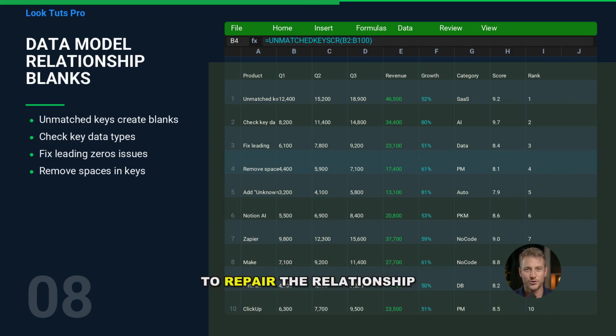The fix is to repair the relationship chain. Make sure the key columns have the same data type and format. Remove leading zeros mismatches. Ensure there are no extra spaces, and confirm that every key in the fact table exists in the dimension table. If some keys are truly unknown, add an unknown row to the dimension table and map those keys intentionally. That turns a confusing blank into a controlled category.